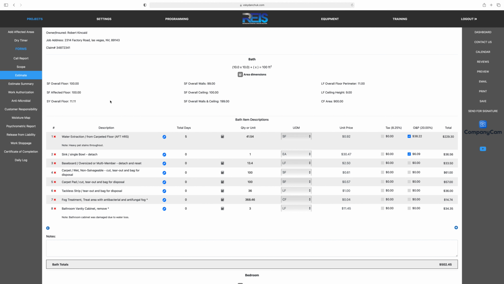It's just that easy. Everything right at a glance and so easy to use.